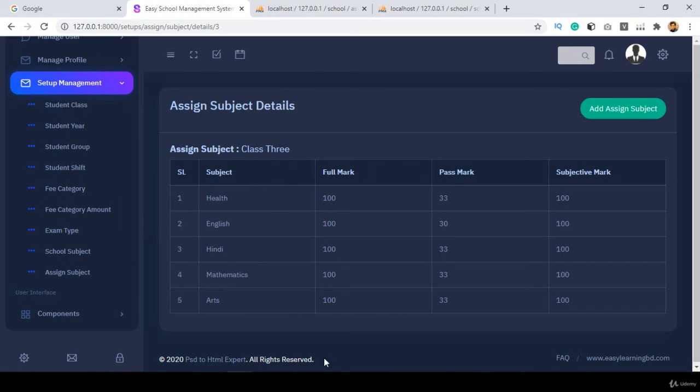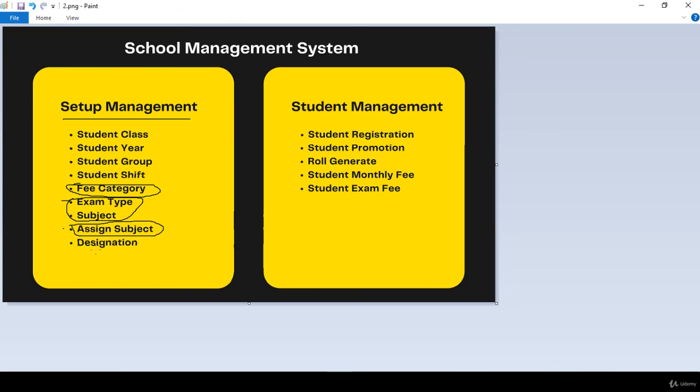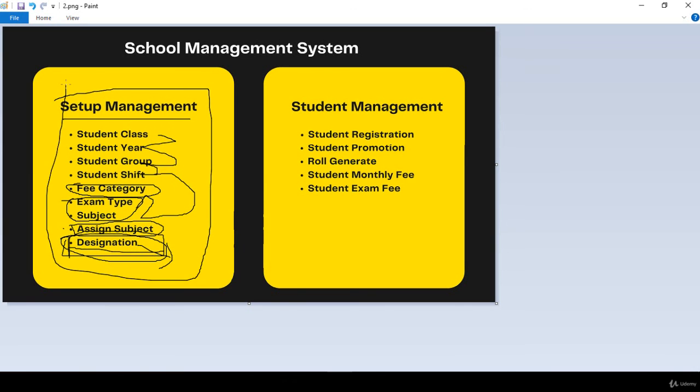So in the next video, for our setup management, the last remaining part will be the designation, and designation will be just like one of the CRUD applications. It will be just like our student class, year, class, group, shift. Okay, it will be just like that. So I will also share this part with you, but I think at that point you already know how to create this type of CRUD application very easily. So in the next video I will complete this designation, and then our setup management will be totally complete. Okay, and after that we'll move on to our student management.